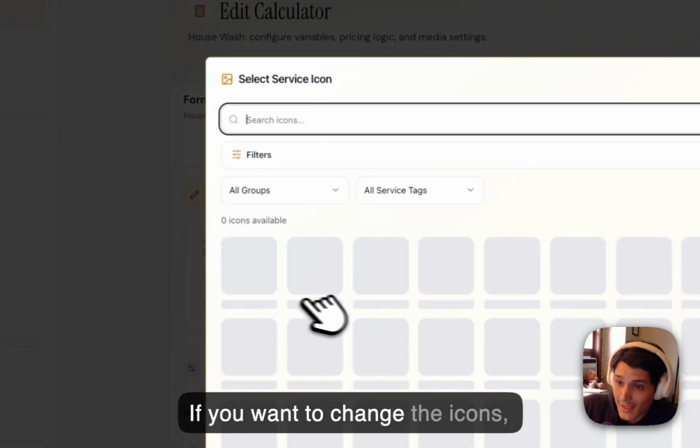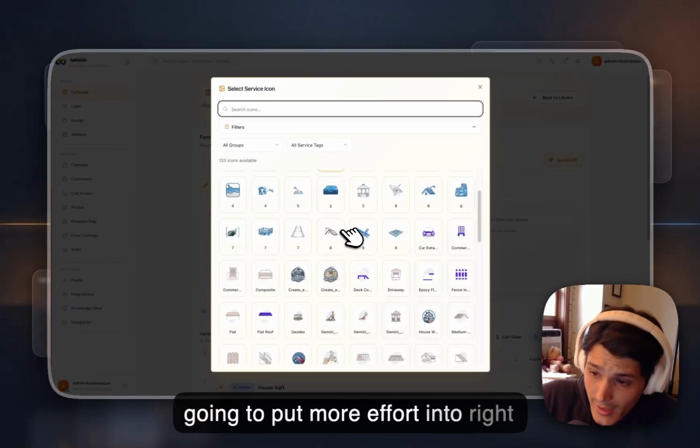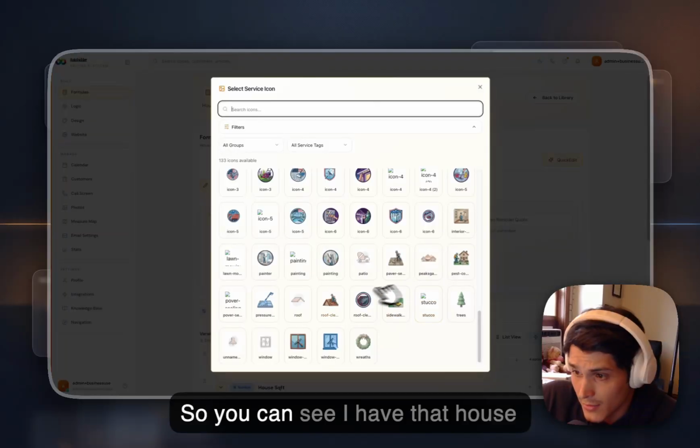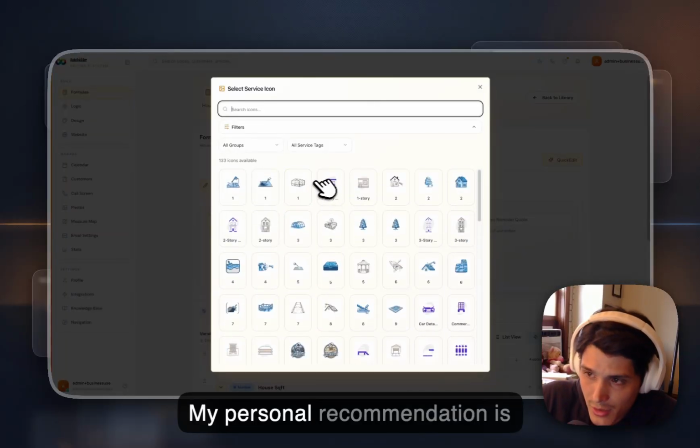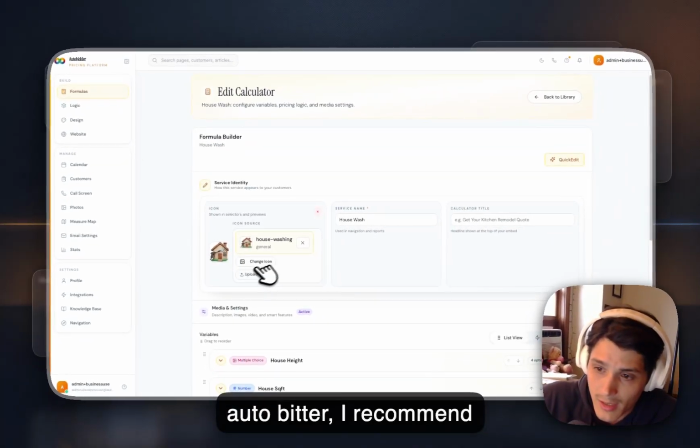If you want to change the icons, there is a library. This is something that we are going to put more effort into. Right now, you've got different icons you can select. You can see I have that house wash one. My personal recommendation is to customize this. If you're actually going to use Autobidder, I recommend customizing this.